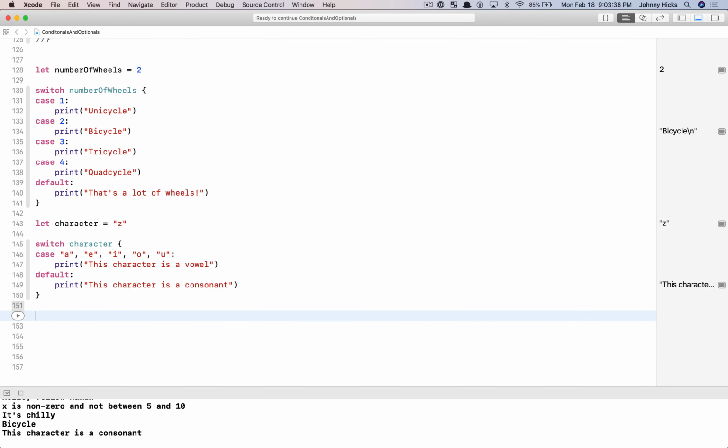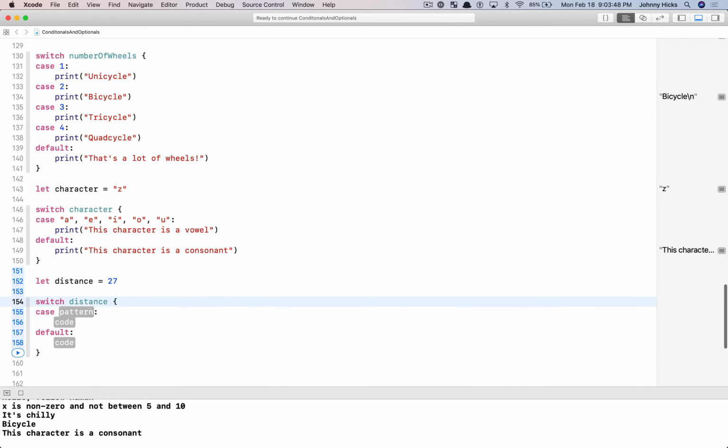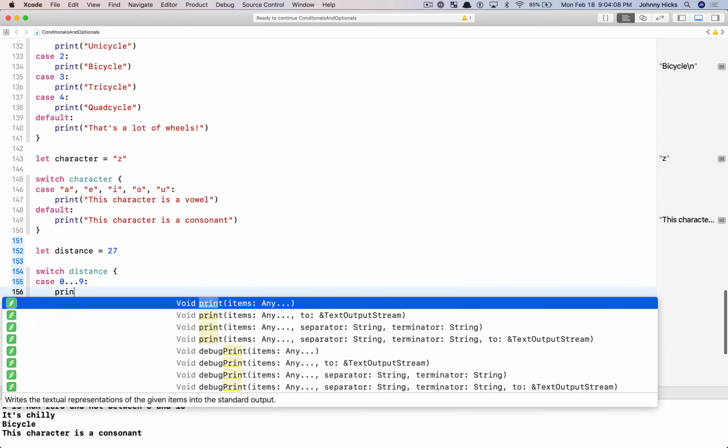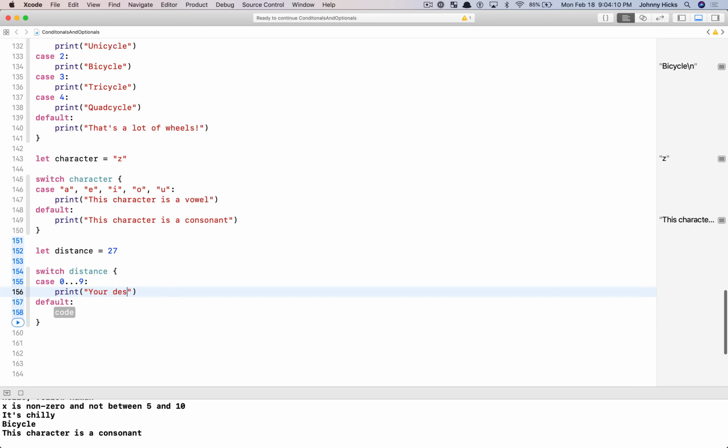So let's say I've got a distance property here, and we'll say distance is equal to 27. I want to switch on my distance. All of my cases need to be integers, but in order to include a range here, I can do 0...9. This is saying if distance is between 0 and 9, then we'll print out your destination is close.